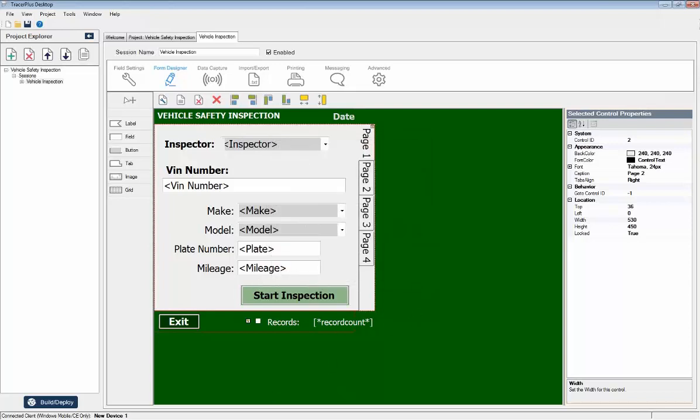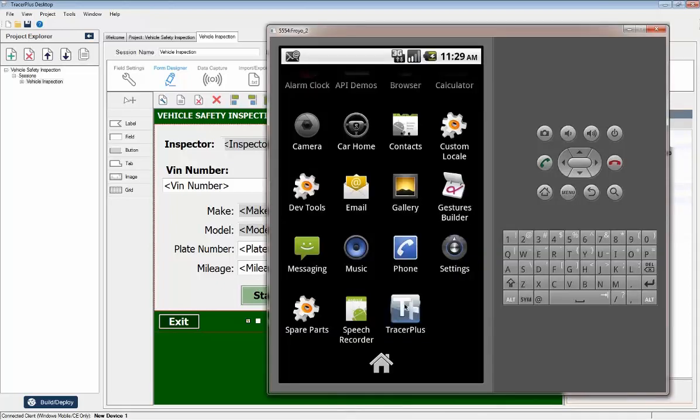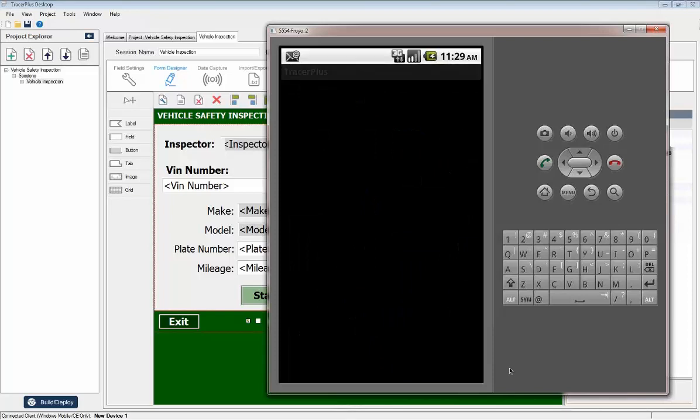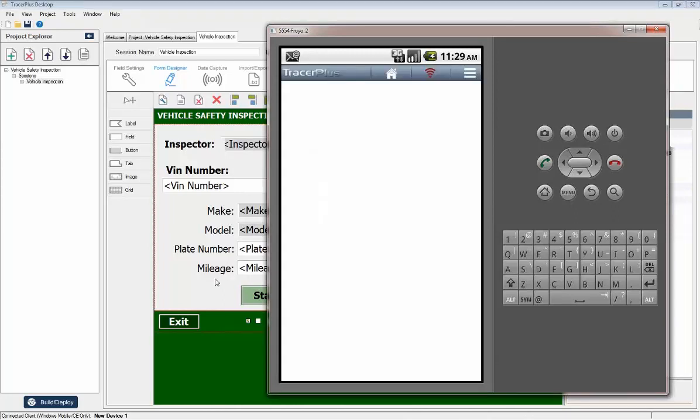Okay, so I just deployed that to my Android device, and I'm going to go over to Android and open up TracerPlus here. So I'll just click on my TracerPlus icon. This will launch the TracerPlus application. We've tried to make it look very similar to the Windows Mobile side so that there are not too many changes between the two platforms. So here you'll see it loading the sessions that get deployed.